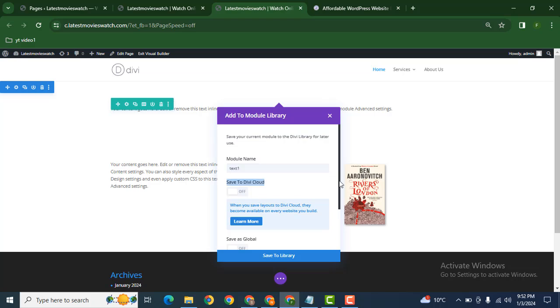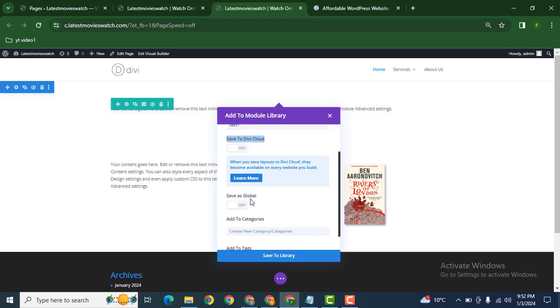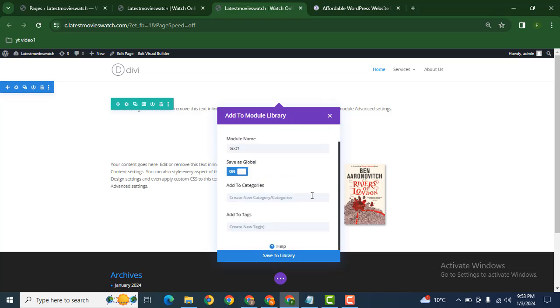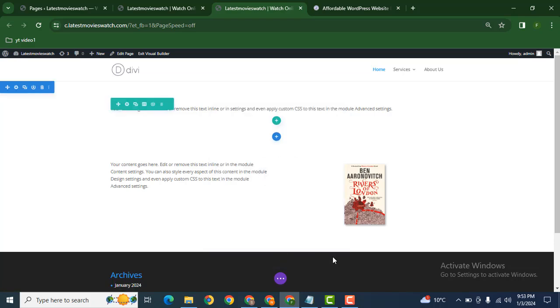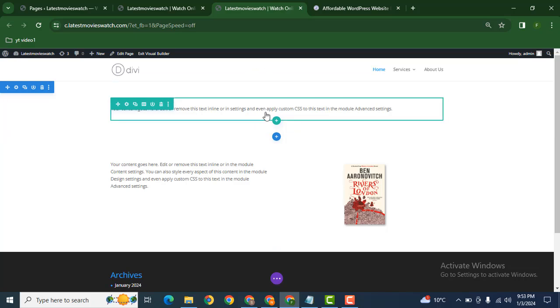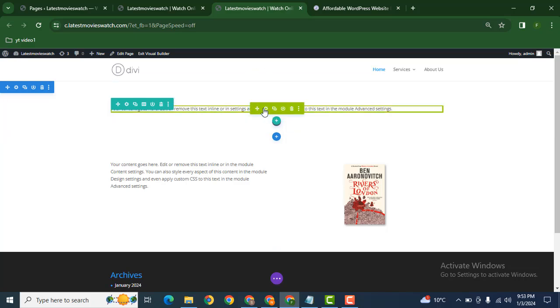After that, scroll down, and here you can see save as global, then click here, save to library. Okay, now here you can see the module color is changed from gray to yellow.